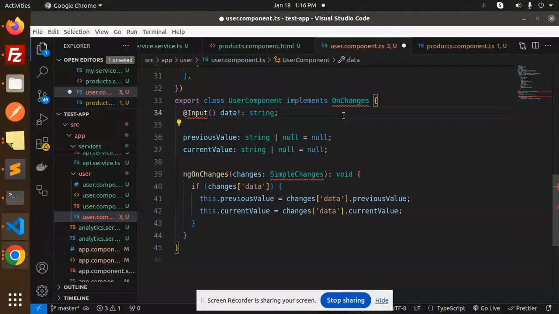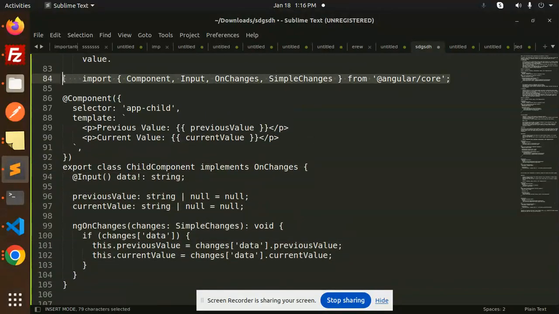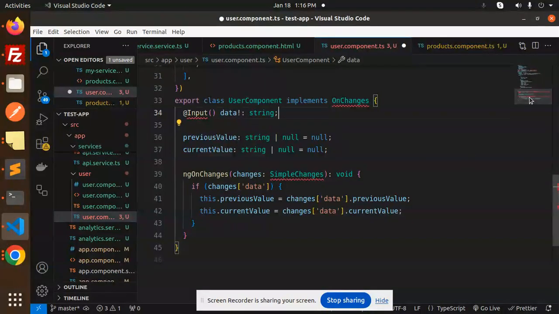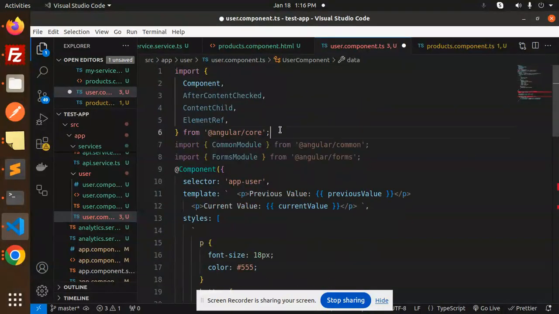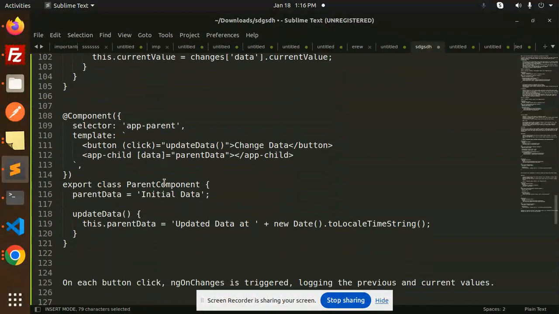I need to import these two values, Component, Input, OnChanges and SimpleChanges. Let's add this to the top, from Angular core. Okay, done.